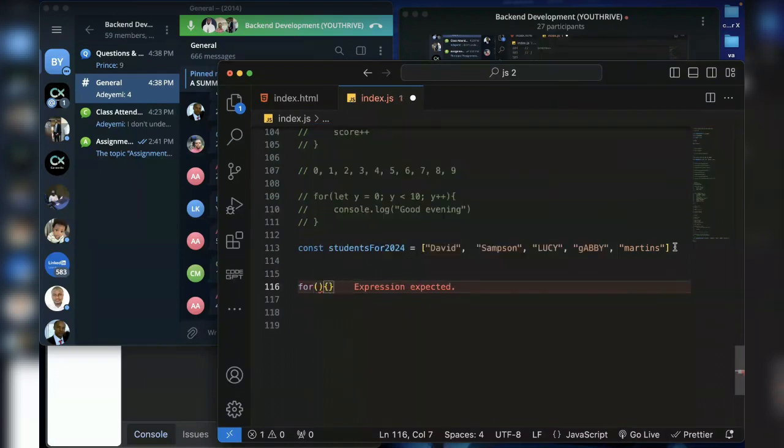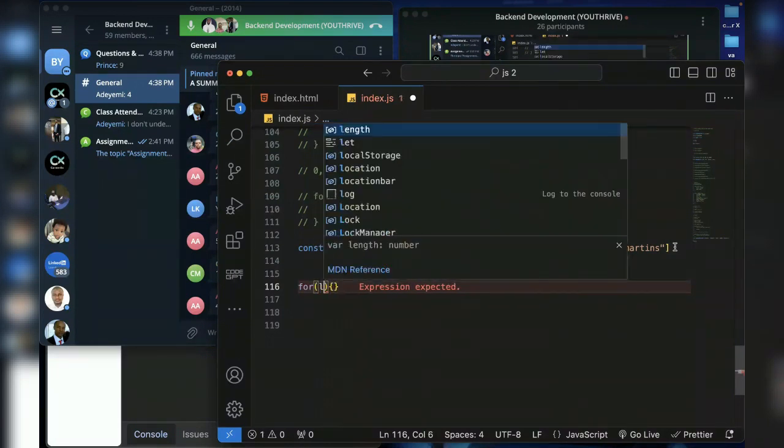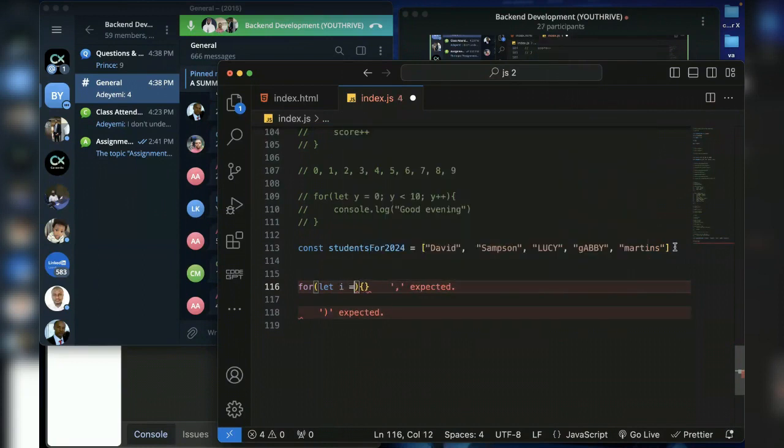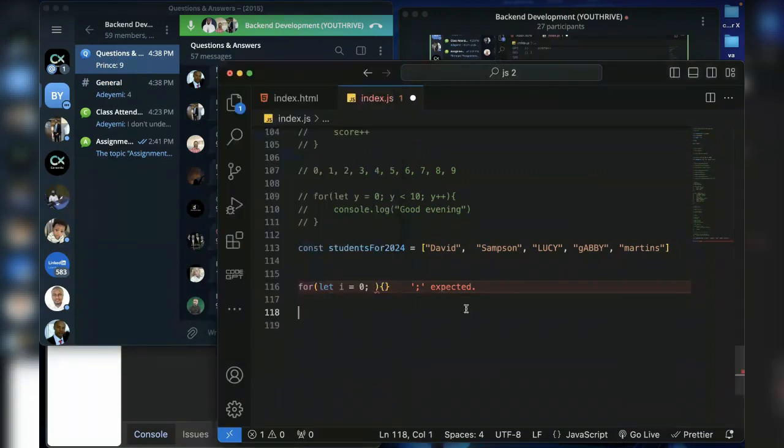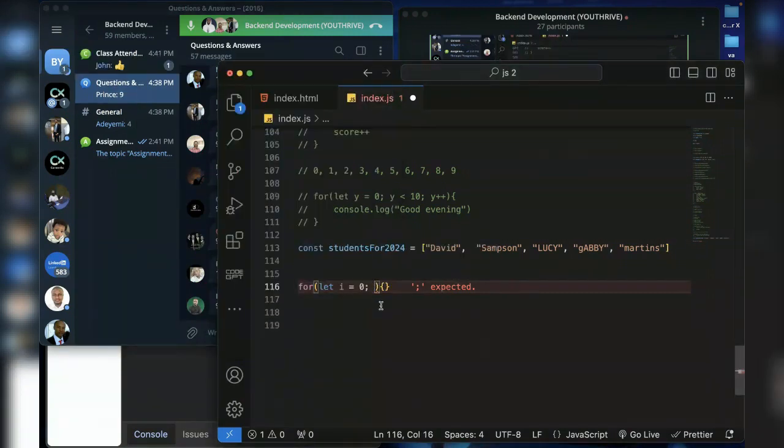For, let i be equal to 0. So start at 0. That means start at index 0. That's what 0 means. Now, where do we stop? How many items are there? 1, 2, 3, 4, 5. So stop when i is less than 5. That's when to stop. And then increment, i plus plus.